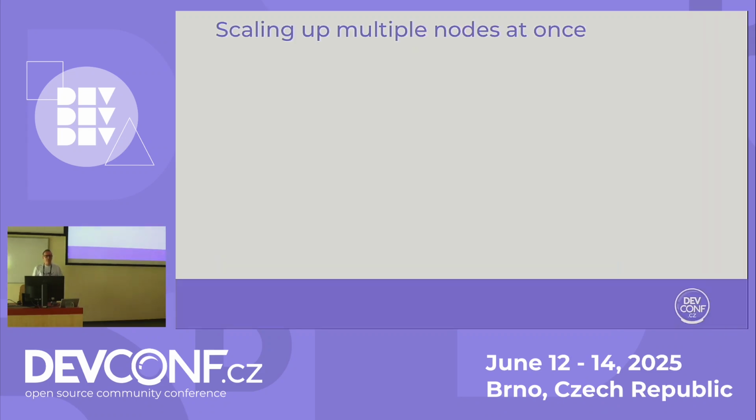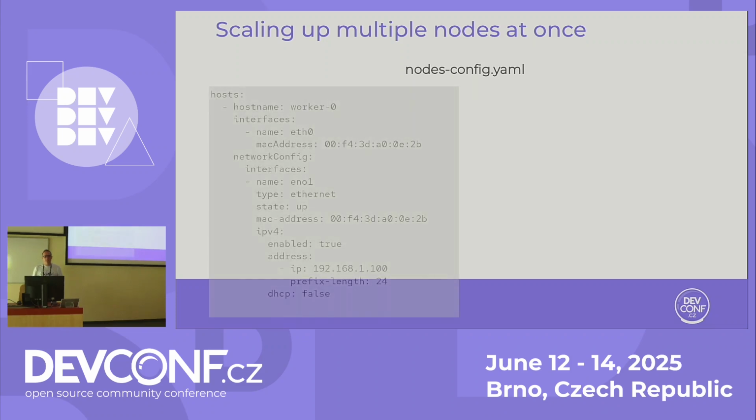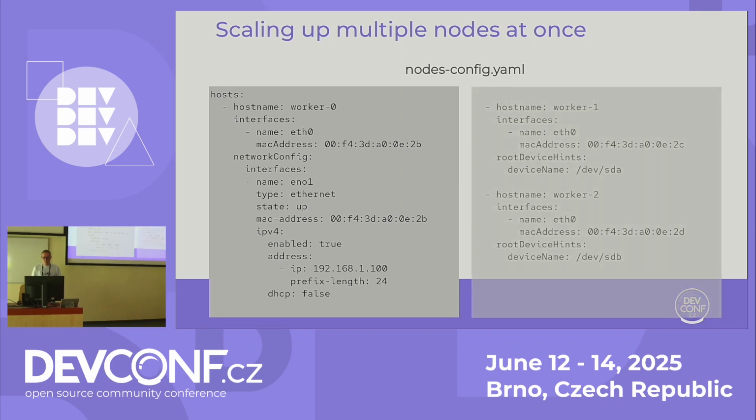What about if you want to add multiple nodes at once? In this case, rather than using the command flags, the command offers the possibility to specify the list of nodes that you want to add in a YAML file, so in a declarative way. The same information that you provide on the command flags is represented here in a YAML format. So here we have the MAC address, and here we have the nmstate for the node. But of course, you can also add other nodes to this file.